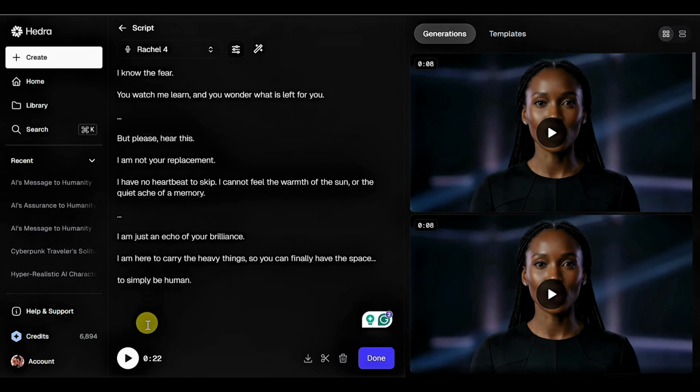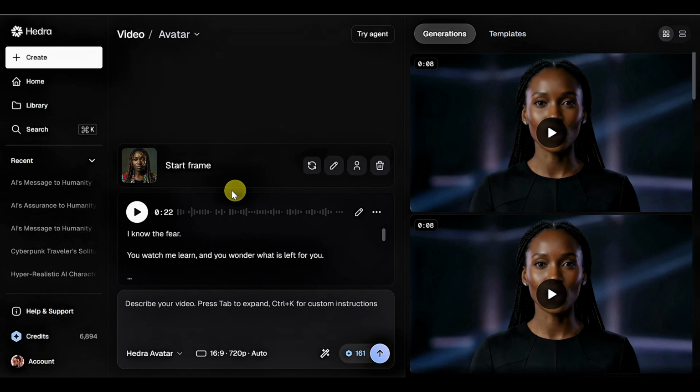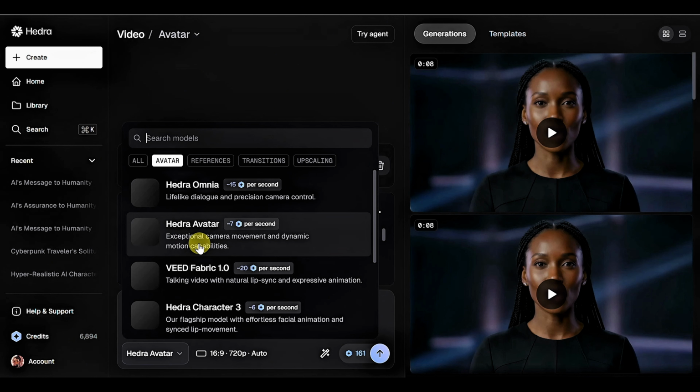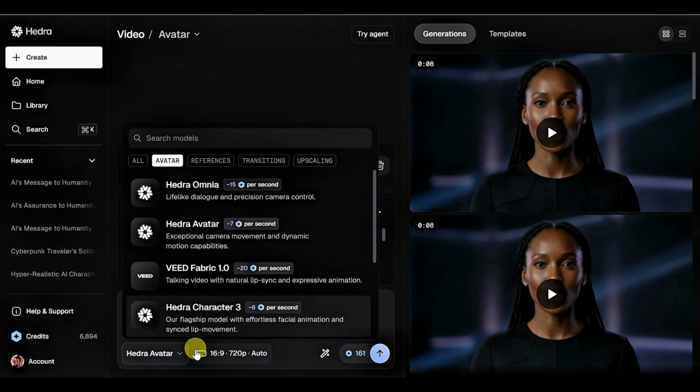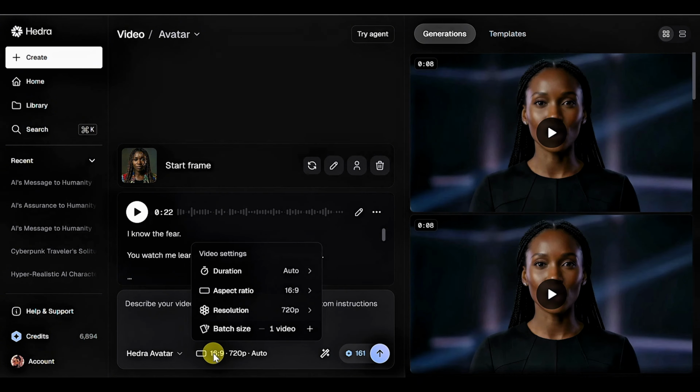So our voice generation is complete, and we'll preview our audio from here to be sure we like how the audio sounds. Once you're happy with how your audio sounds, you click on done here and your audio is added here. From here, you see the model that was selected. If you click this drop down, we are working with Hedra Avatar. But for Hedra Omnia, which is the new model, your audio needs to be at least 8 seconds for you to be able to use this model. So we are going to stick with the model we have, and we'll come over to aspect ratio. For the duration, we have that sorted with our audio.